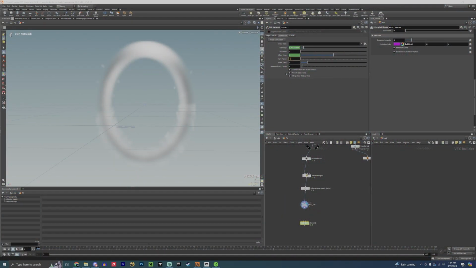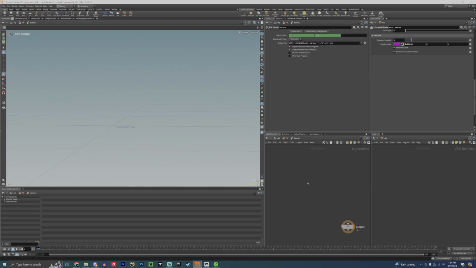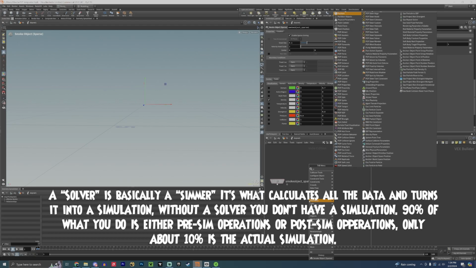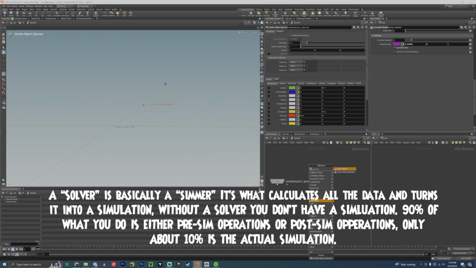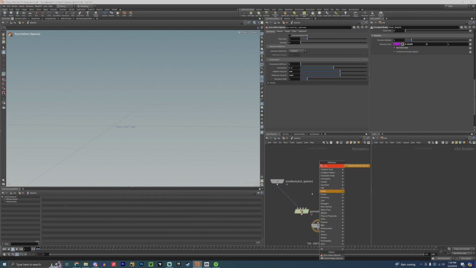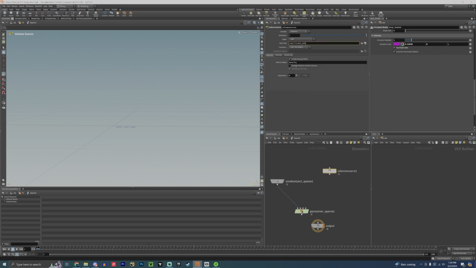So we'll start with a frame rate, right? Start frame -10. Right now we'll set it to 1, just so we can get the simulation going. We need to add a smoke object, we'll do the sparse. We'll do a pyro solver. And we need a volume source. And this is what's going to allow us to source in our volumes.